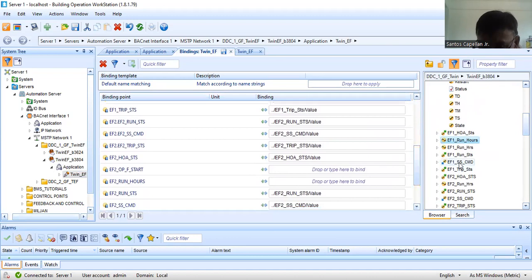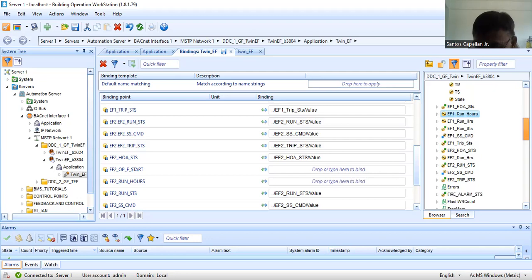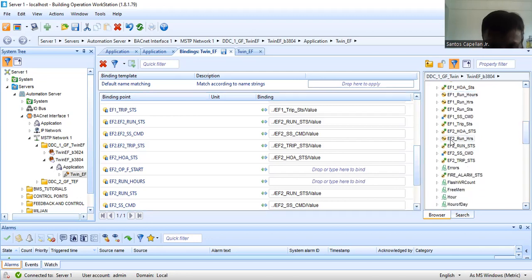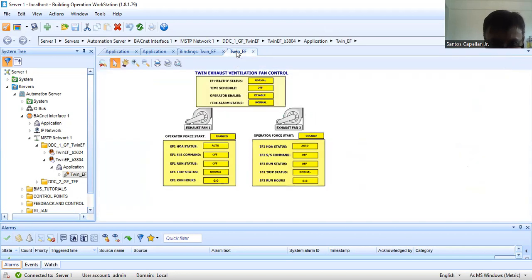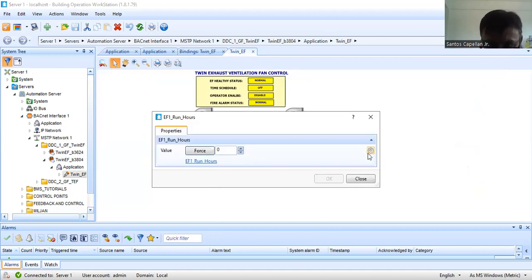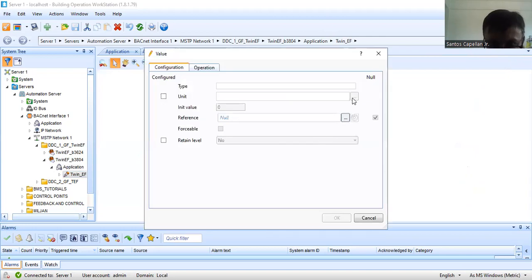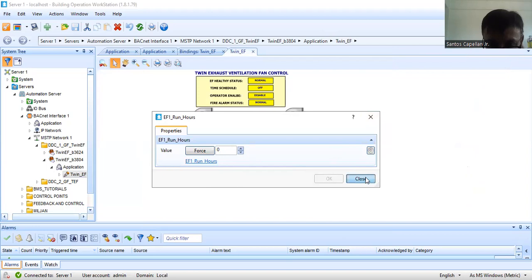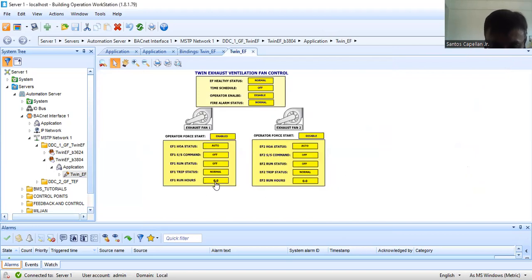Then EF2 run hours. I will bind to EF2. Where are you? EF2 run hours. So I'll bind it here. Now this is my twin exhaust fan. As you can see here, it's already bound. Let me put the unit. There's no unit here. Anyway, when you say it is run hours, it means it's in hours. So this one will be in hours. Now let me run my system.